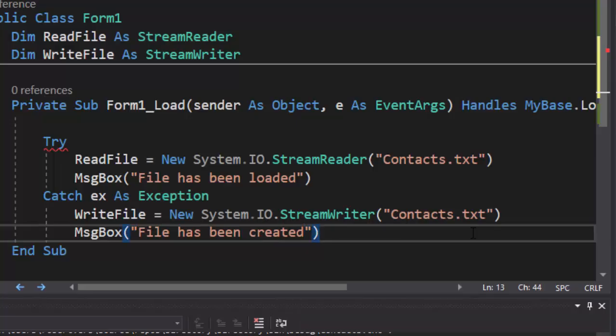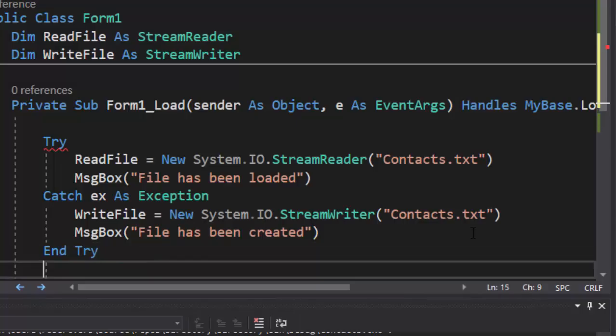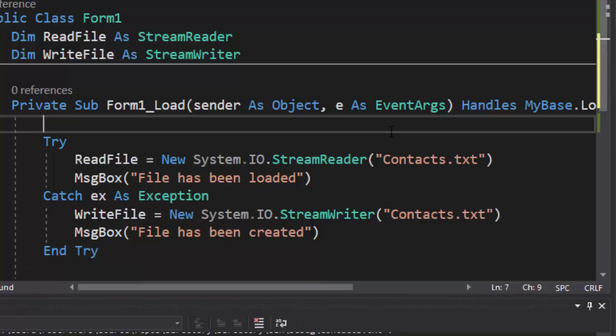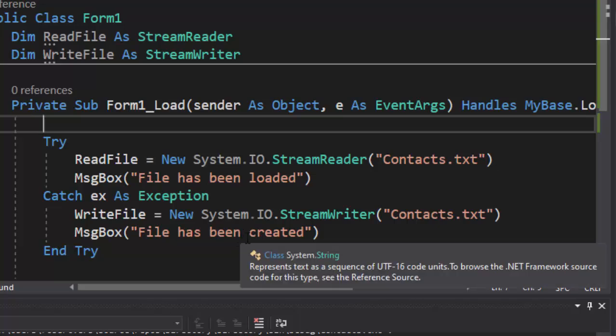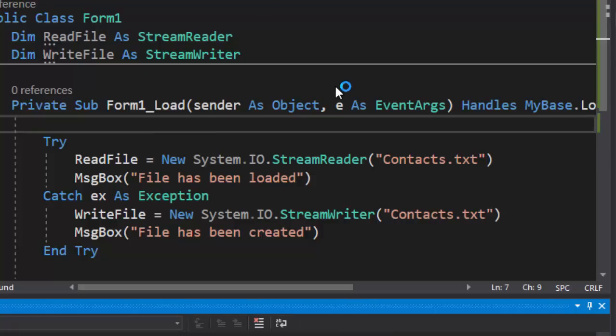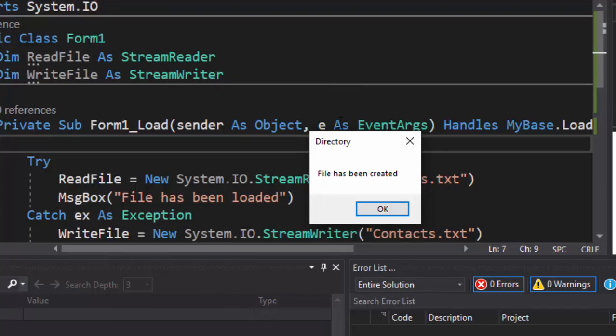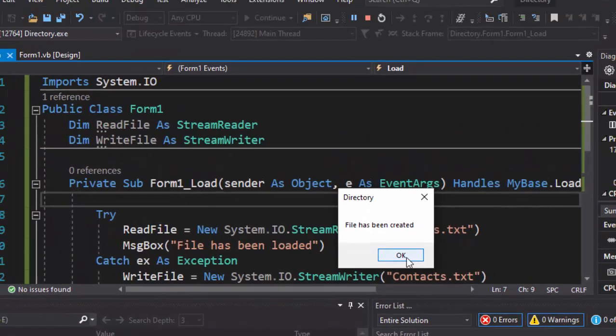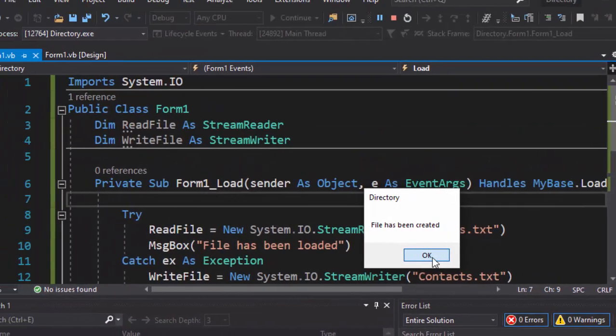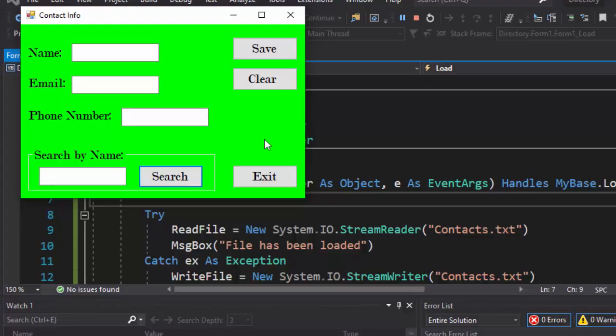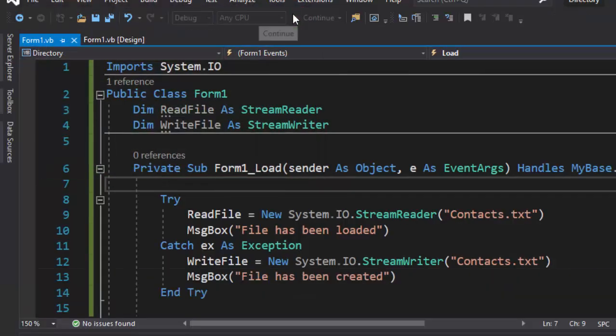And then what I'm going to do is I'm going to end my try statement. And now we're going to run it. We should see file has been created, and then we're going to look for our file. So let's go ahead, let's run our code, and we should see a message box. File has been created, so I know it has caught the exception that was thrown, and my program loads up beautifully.